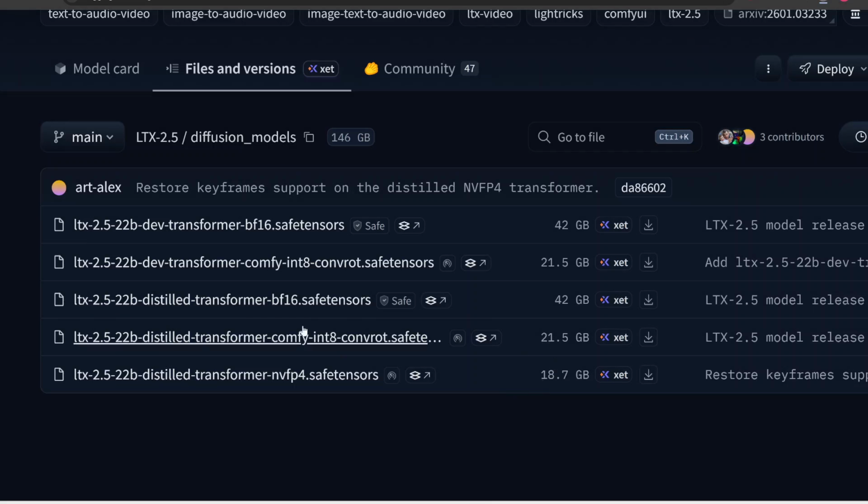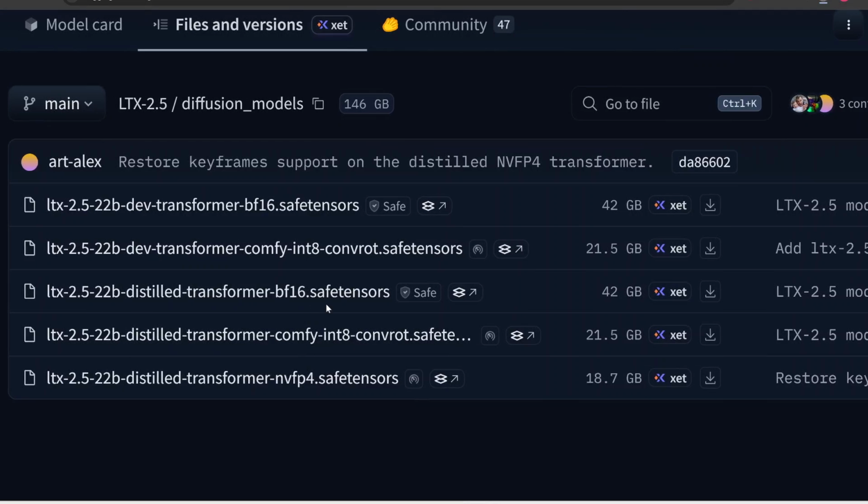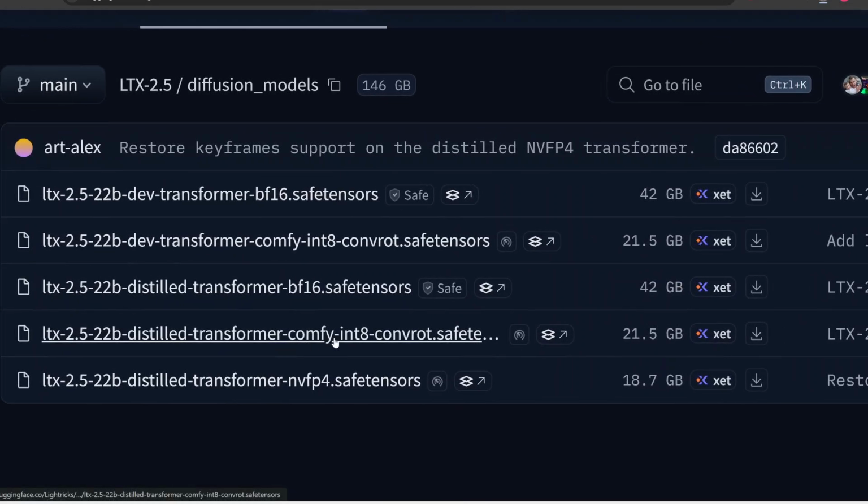Now within the distilled loras, there are different compressed versions. The full BF16 one is 42 gigabytes in size, which will likely not fit for most of you. We also have an int8 version, which is 22 gigabytes.